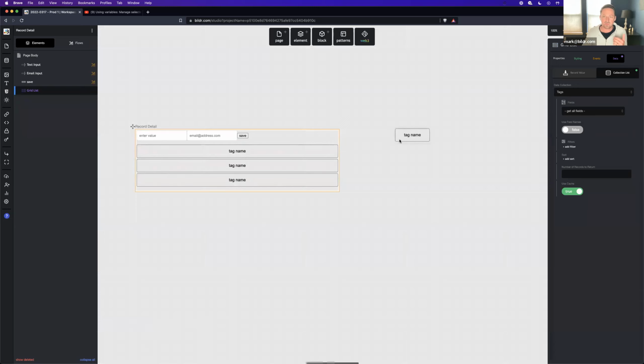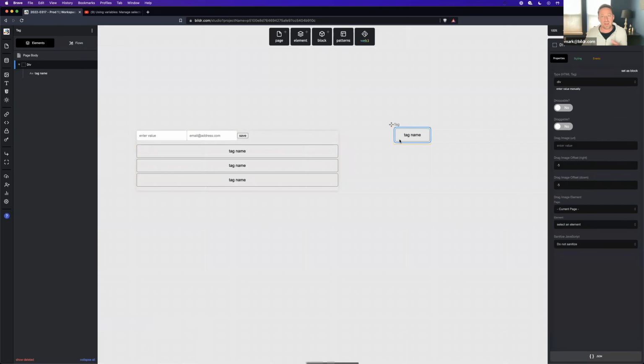And then what we want to do is make it so that when the user clicks on one of these tags, it's going to select that tag. And then that selected set of tags will get saved to the record here, right? So that means we have another data collection.